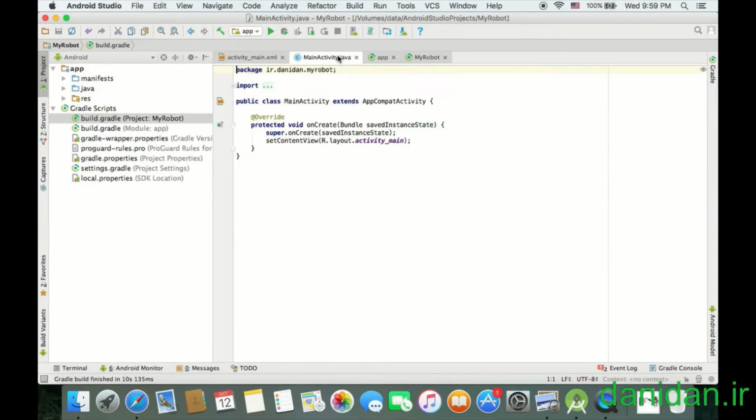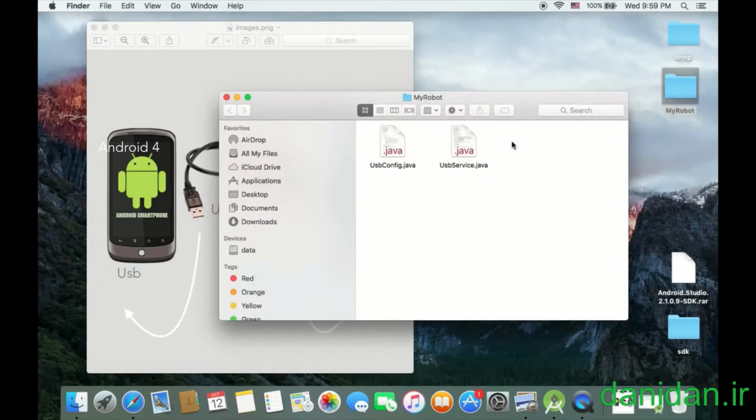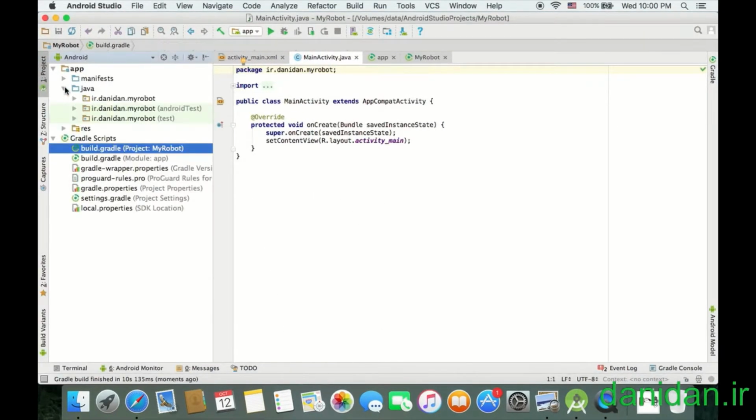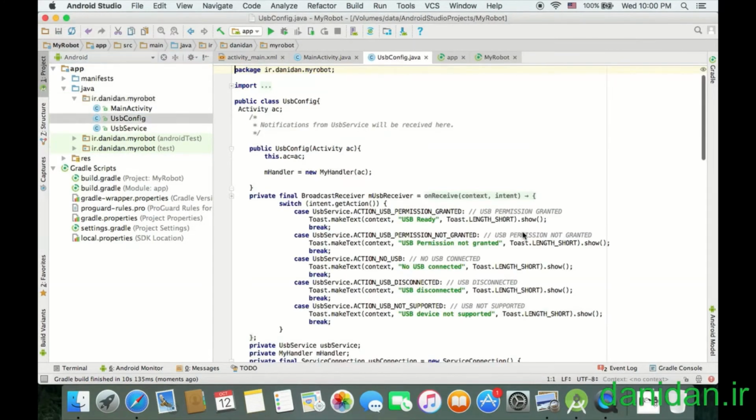And after that we are ready to write our program. So just add this file. You can find this file on my GitHub website. I will link this file in the comments. You can find it below this video. So just add this file to your project, and you will see this file implements the transfer of data between USB ports.